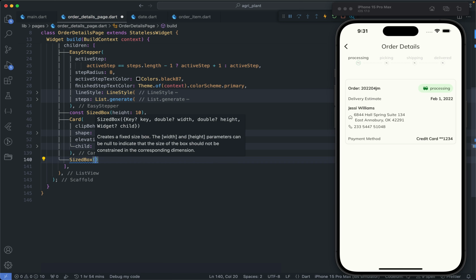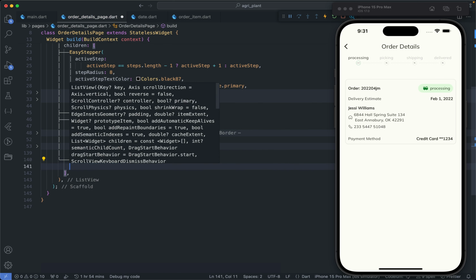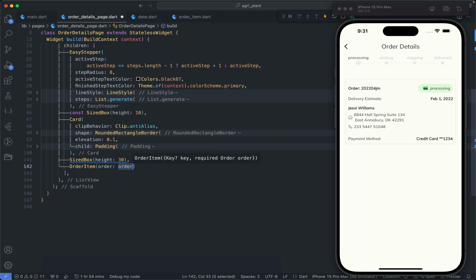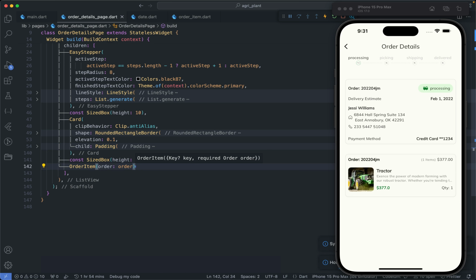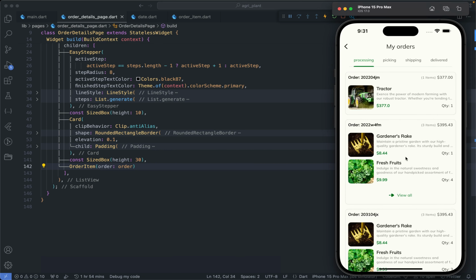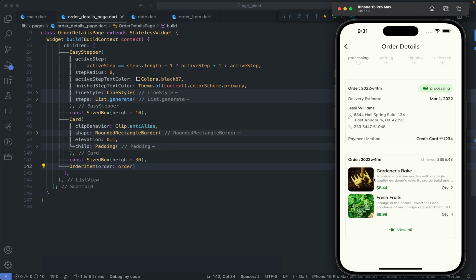So sizer box with a height of 30, and then we need our order item, and then we pass in the order like this, right? So when we save, we are going to have the whole order item here. Now one thing I want us to do is, the order item by default shows 2 products if there are more than 2 products. So if I go to an order that has more than 2 products, we see that the order item shows these 2 products, as well as a view button. On this particular page, we always want to show just a single product.